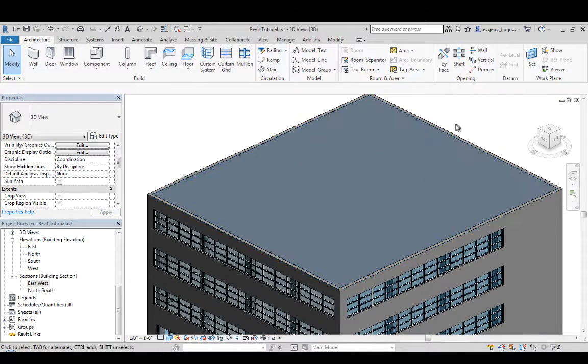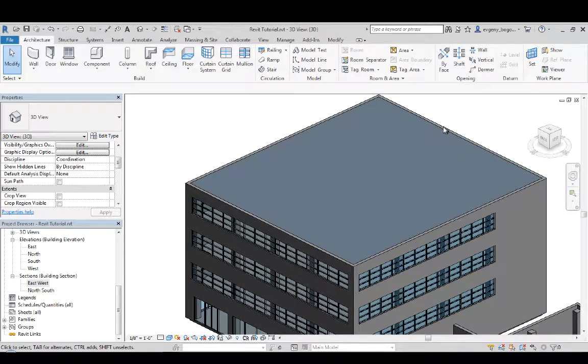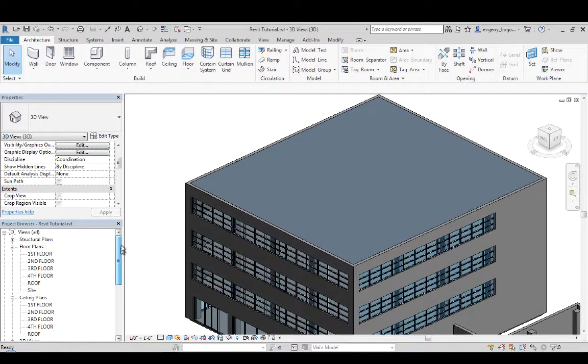Okay, so if I point to one of the walls, I'm selecting only one wall, right? But if I point to it and just hover over it, so it's highlighted but it's not selected, and then press the tab key, that's what's called a chain selection. And look at the lower left-hand corner, it shows your chain of walls or lines. So every wall that's connected is going to get highlighted.